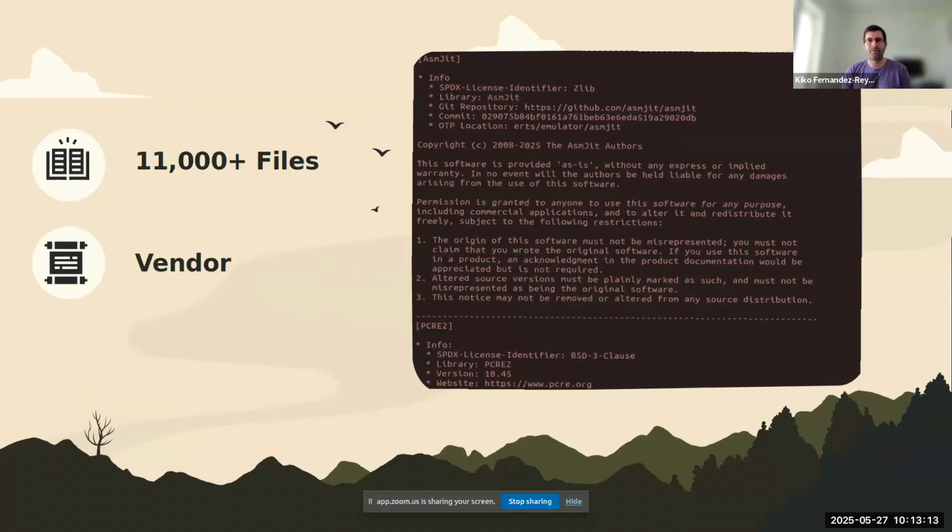Are we at this point fully sure that we are compliant with all licenses? I don't think so, to be honest.